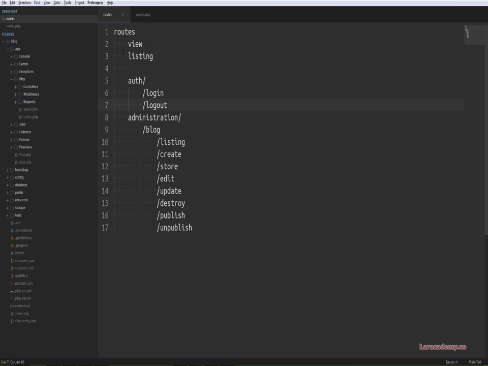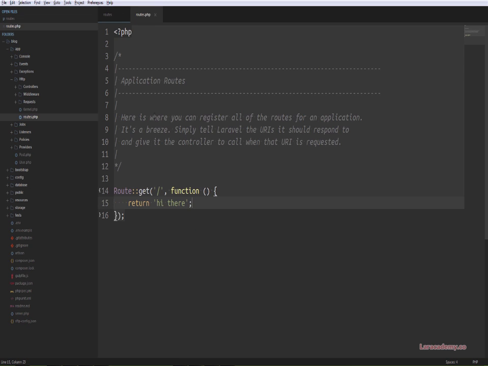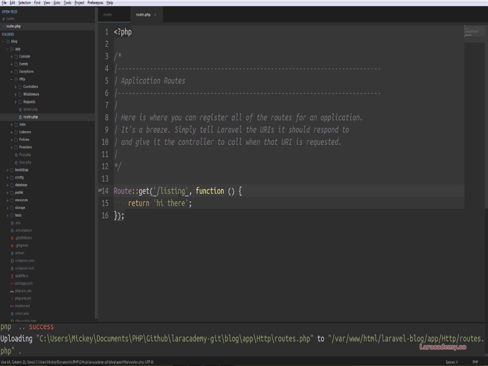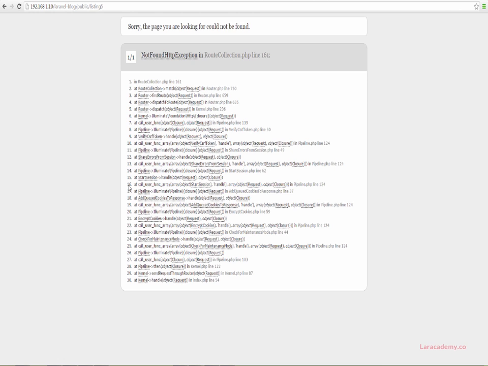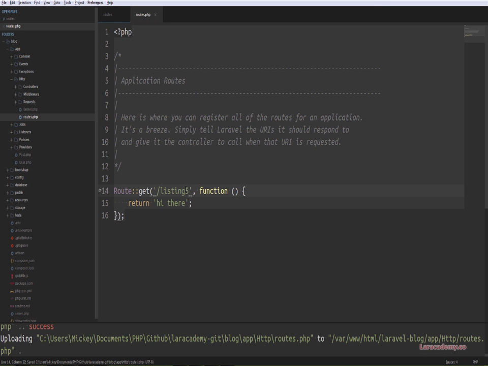Let's start by changing our routes file to match some of the routes that we are going to define here. First, we'll start off with our home page. We're going to change the route that came with Laravel to listing. Now if we go back to Chrome, we want to make sure that this works, so we have to use /listing. You'll see our function "hi there" returned. To prove that this route works, we could have listing5, and you'll see that we have an HTTP exception, which is basically saying the route was not found.